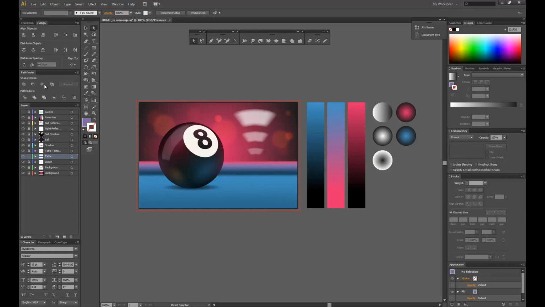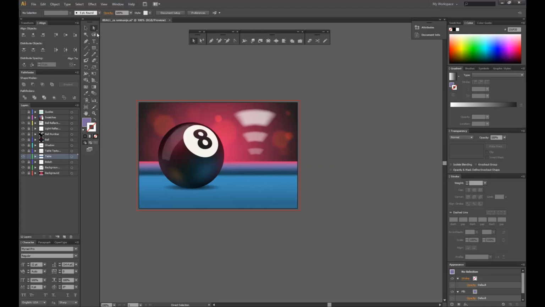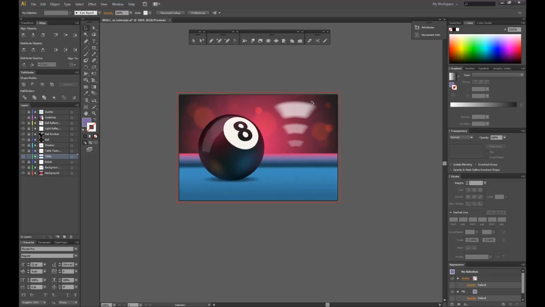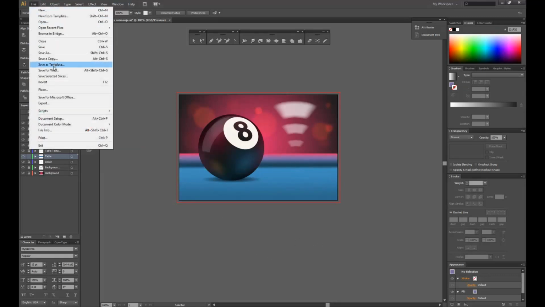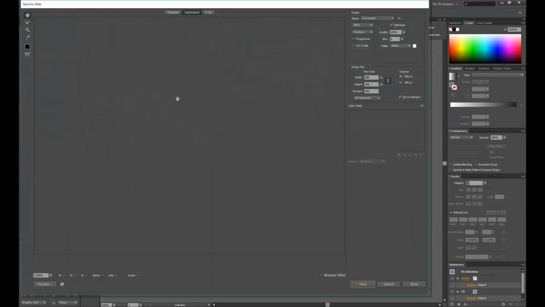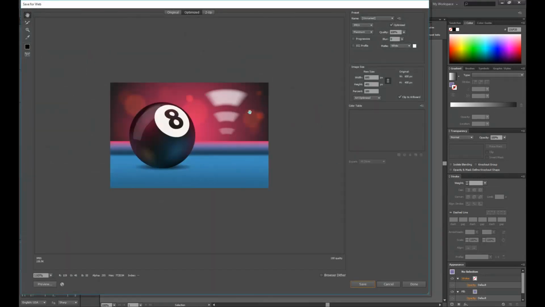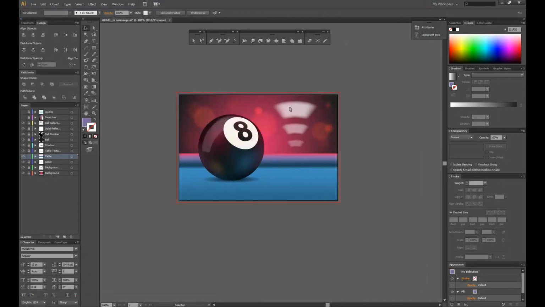One thing to remember, you see how these gradient meshes are looking bad in Illustrator. When you go and say for web, for example, you see how they are now smoother, they look better. So don't worry if they look bad in Illustrator. That's just preview mode. So we have our 8-ball finished.